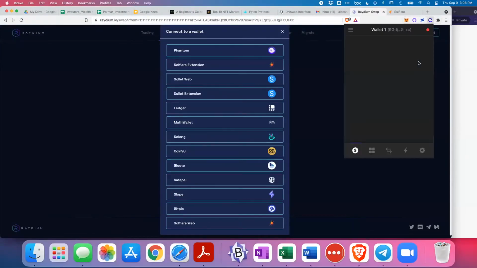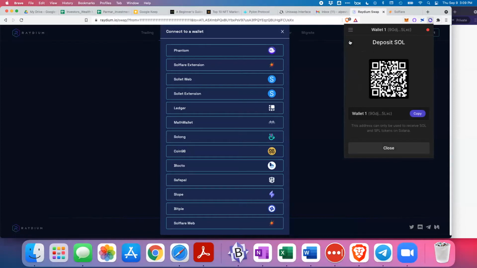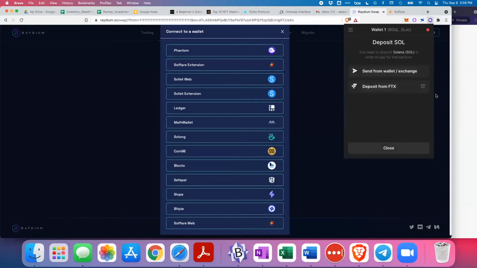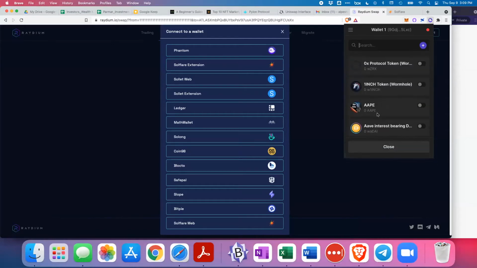So this is my Phantom wallet, which I created. You can either click on deposit SOL and send from a wallet or exchange, right? So if you have Solana on Coinbase Pro, Voyager, wherever you have, you can copy this address, paste it in the withdraw box for the Coinbase or wherever, and then send it to this address. You can also, if you're like me and you don't want to use your Solana, of course, send USDC and add your USDC here on the Phantom wallet.